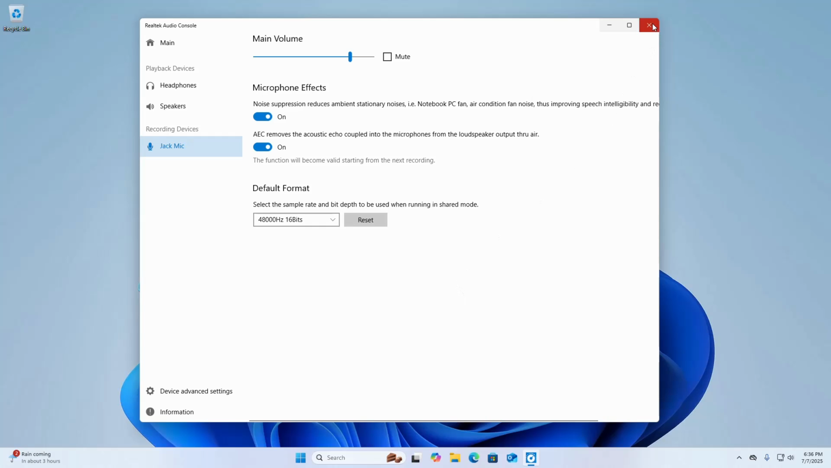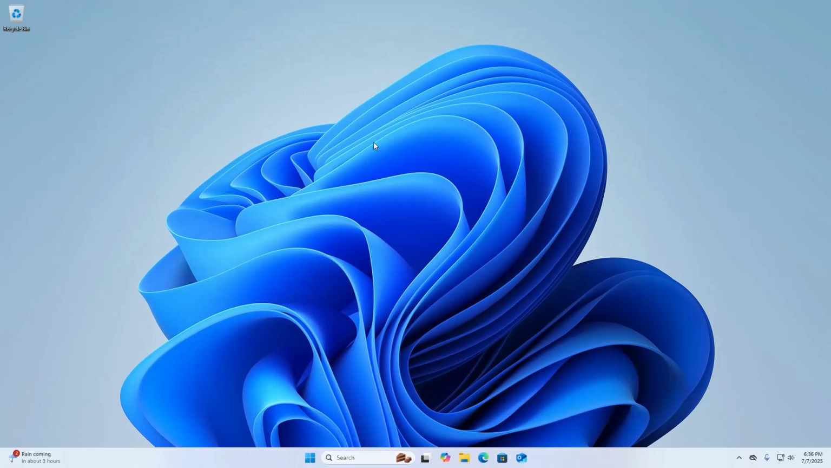Now close this window and start the recording.